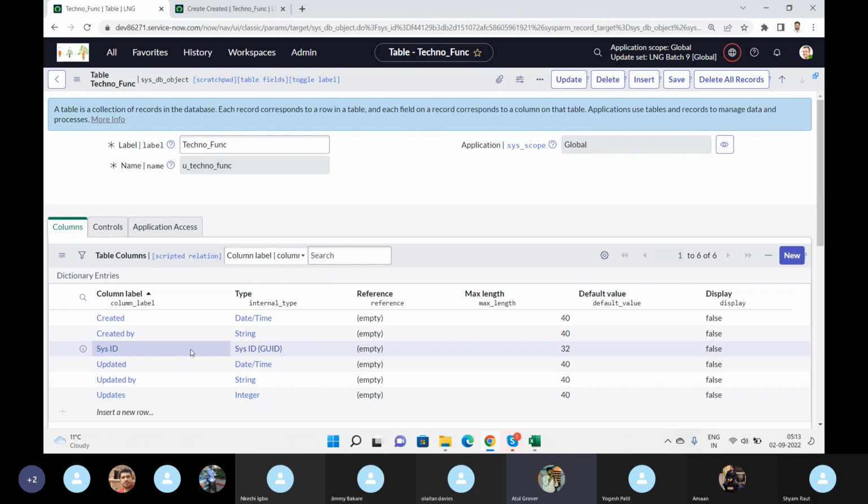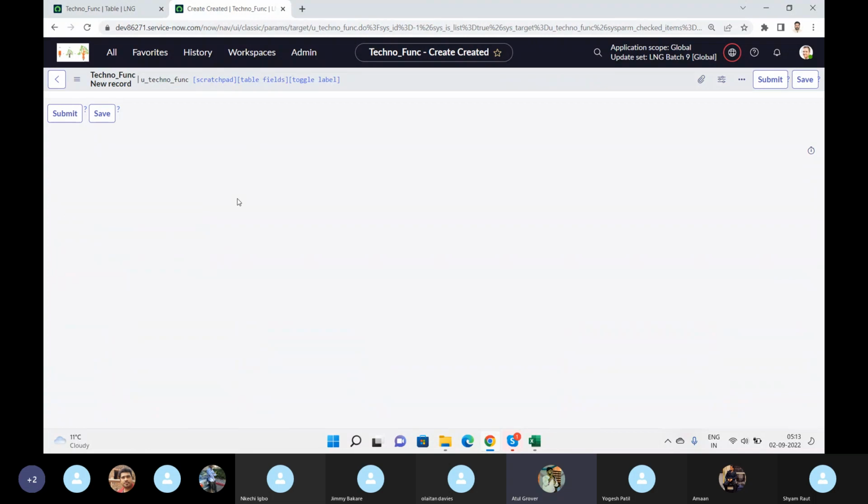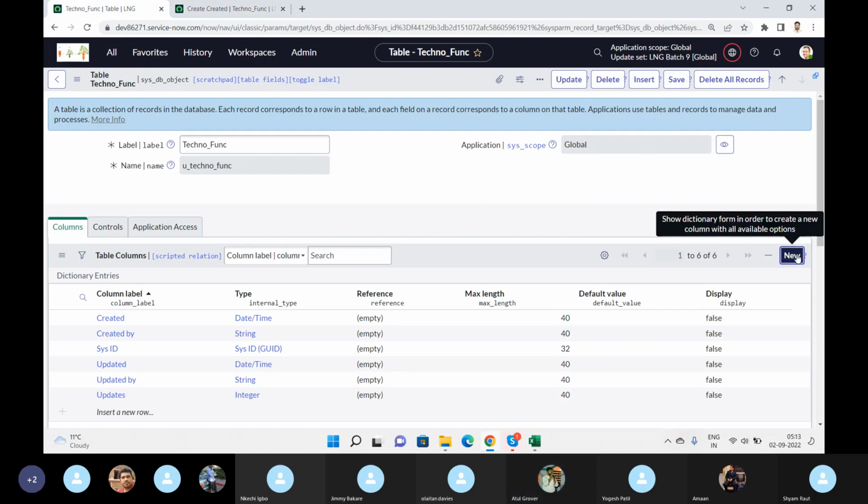Okay. Now let's do one thing. Let's create a field, because here something should be visible. Only then I can fill a form. Let's go here. Click on New.